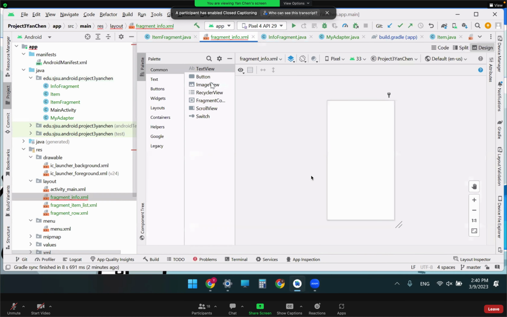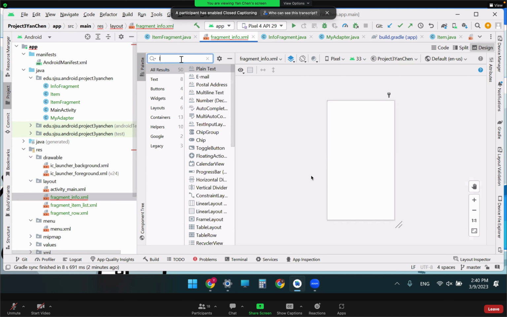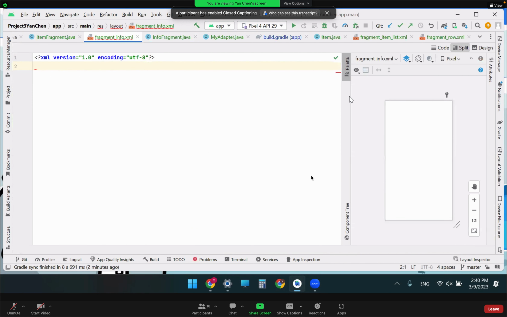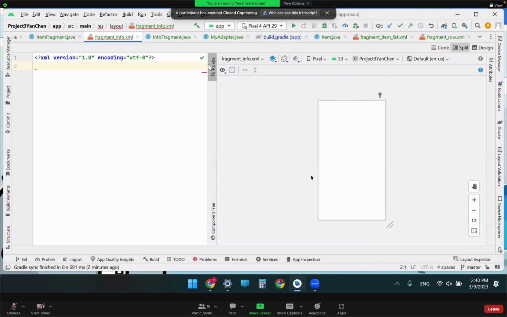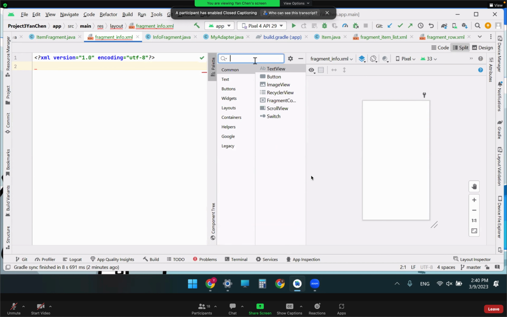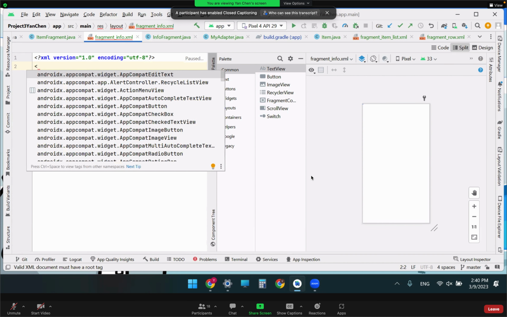Better to put in. And we want a vertical. Sorry about this. Need to complete. Oops. Linear layout. I don't know why it did not allow me to do it. So I guess I have no choice but do it here.